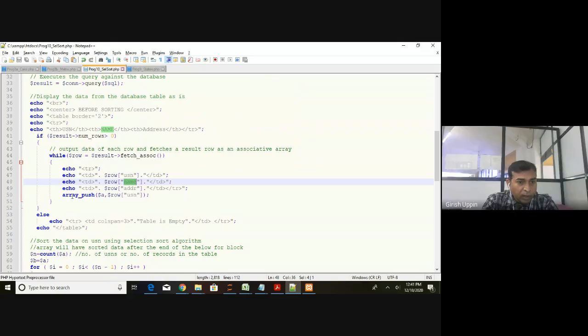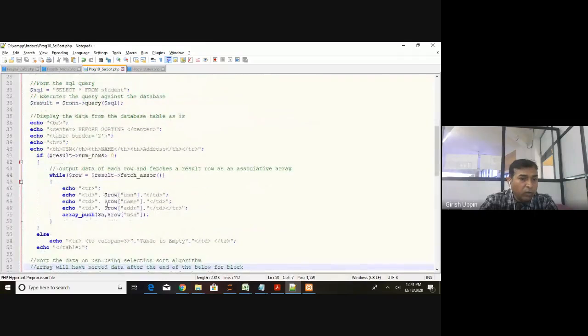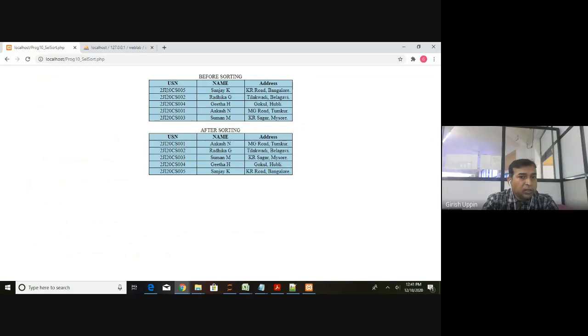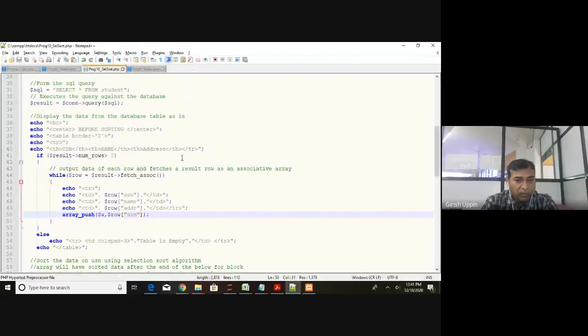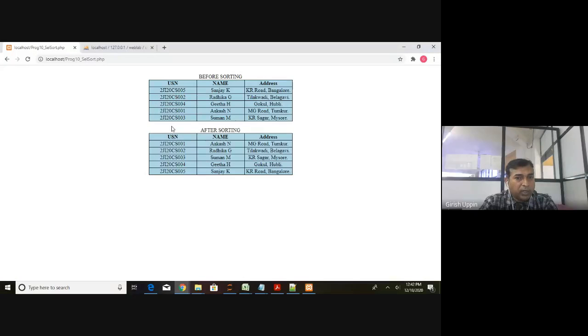Then array_push. What array_push does is it will add whatever value is given to this array. You remember initially we created the empty array called $a, right? Dollar a, it is empty. Now we are pushing the value of USN. USN is being stored there. So this array will have the first element as the first row's USN, 2GI20CS005 would be the first element. Similarly, it will fetch all the five rows, and all the five rows are displayed here.